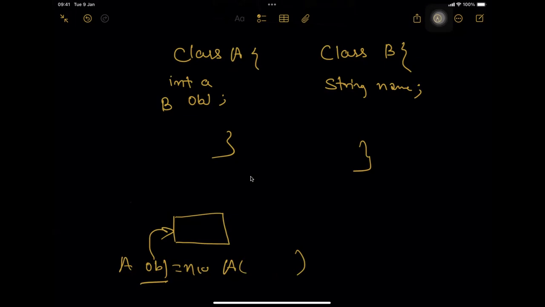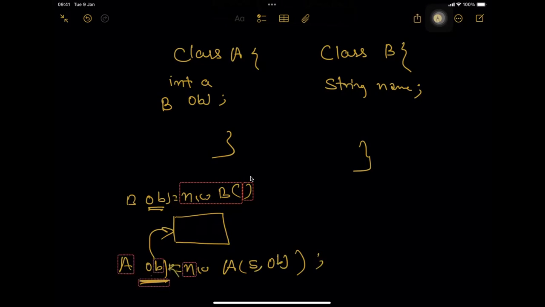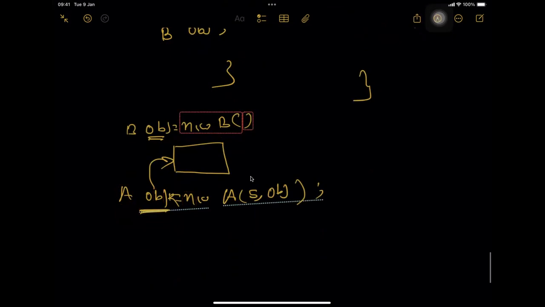So first we have to create the object of B. Let me create the object of B: B ob equal to new B. So I have created OB, the object. Let me take OBJ only. Now I first pass the number 5 and then this OBJ to the constructor. So I have created this object, obj real. Is it clearly visible, are you all able to understand? So a obj real equal to new A. I have created one object.